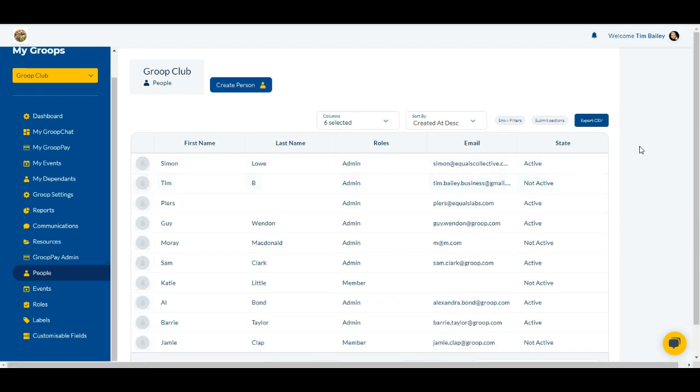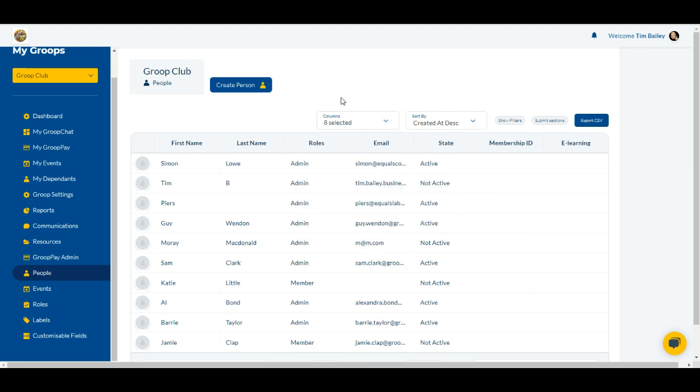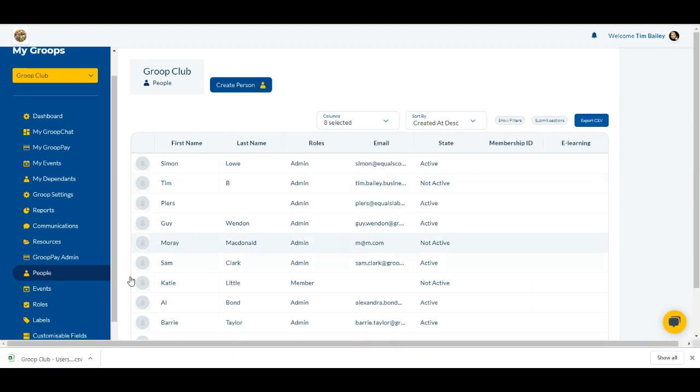From here, I can also export my lists via CSV, and I can actually select specific columns. So if there are any of the customizable fields that I have created, I can go down, maybe I'm looking at the membership ID and any e-learning certificates that we've had come in. If there are any, I can now export this via a CSV, and it pulls it down to a nice Excel spreadsheet really quickly and simply for me to now use.